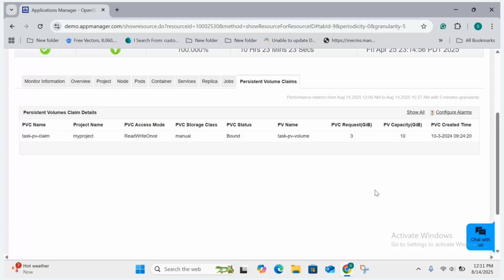With all this in place, you've got full visibility into your OpenShift environment, from top-level project health down to individual containers, helping you keep performance, stability, and security in check.